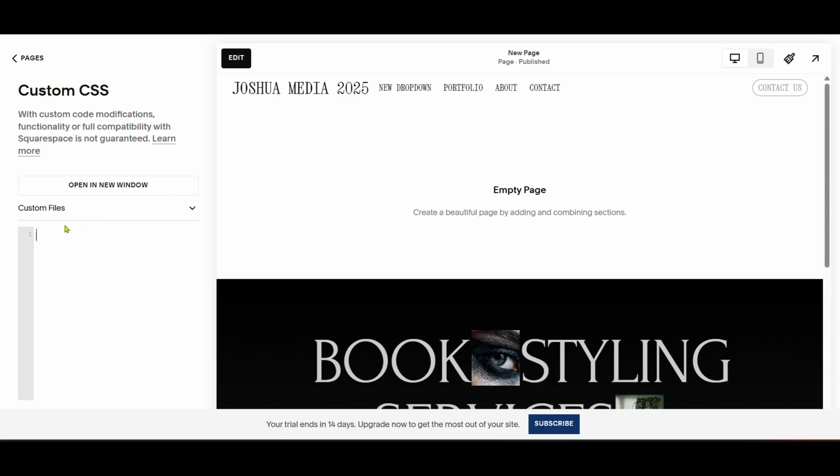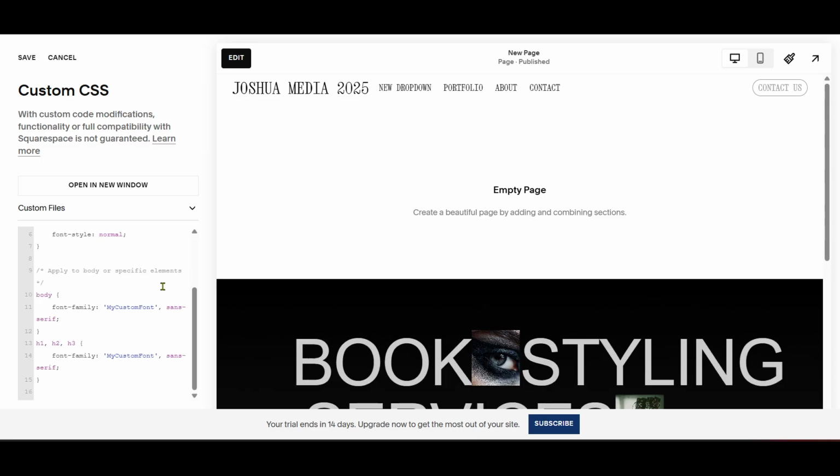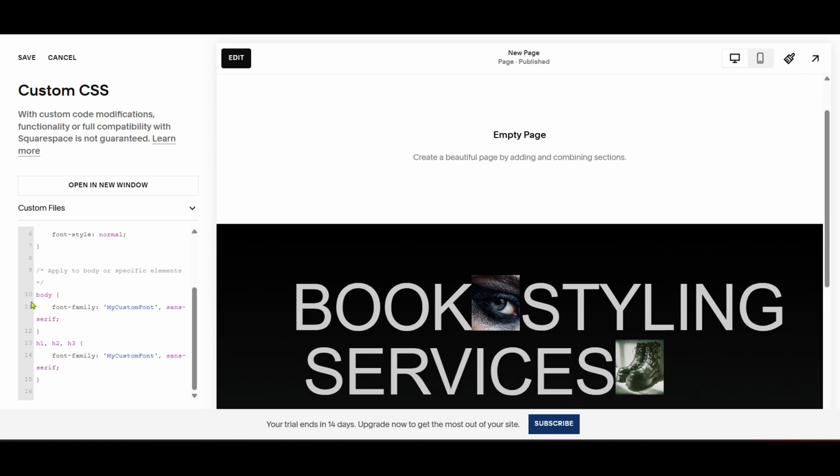Upload your font file, or if you're using a web-hosted font service like Google Fonts, copy the appropriate link. In the CSS editor, define your font using the @font-face rule, specifying the location of your font file or link. That code will look something like this: @font-face, font-family: your font name, src: URL link to your font file.